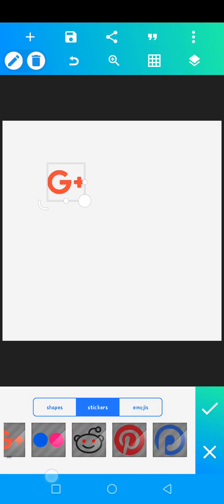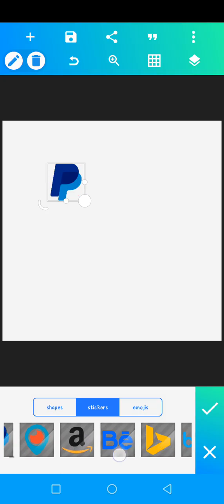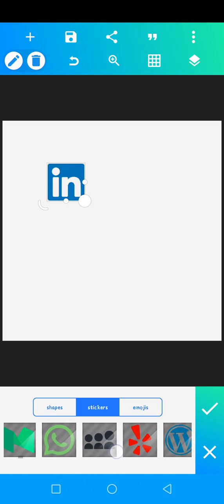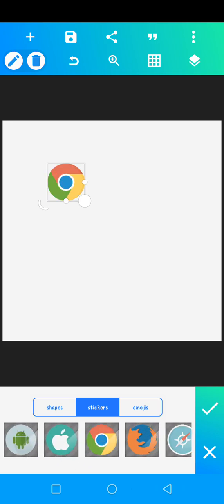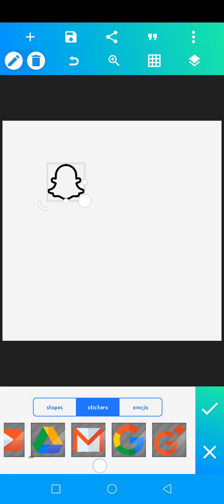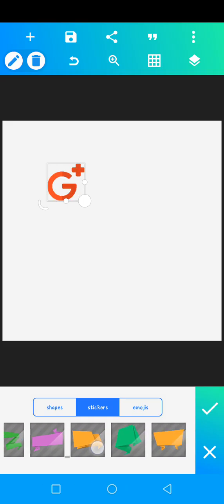We also have stickers: Facebook, IG, Android, Google Plus, Pinterest, YouTube. If you are looking for a logo, you can come to your stickers and pick any of the logos here. PayPal, Amazon, a lot of them. Beautiful. Twitter, LinkedIn, WhatsApp, Spotify, Chrome, Mozilla Firefox. We have a lot of them. Opera Mini, Snapchat, a lot of them. You can pick any of them to design.